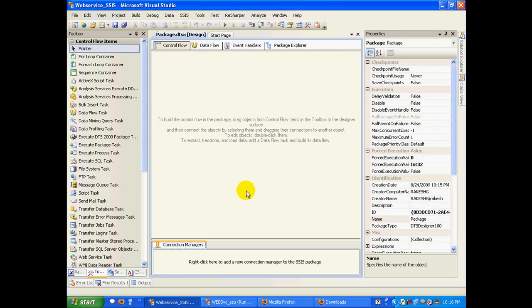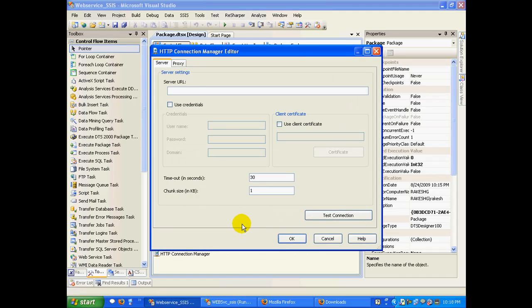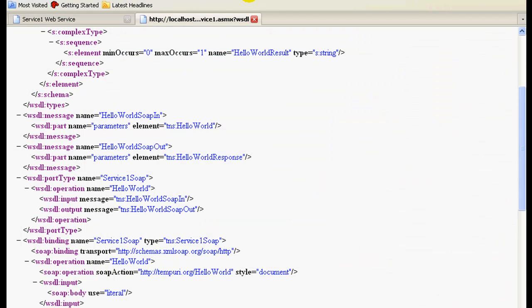Okay, so now we are in our BIDS interface. What I'm going to do right now is just add a new connection. In our set of connections, we have an option called HTTP connection. I'm going to add that. It is going to ask me my server URL. So let me just take this WSDL path.